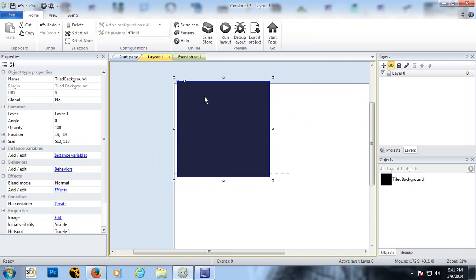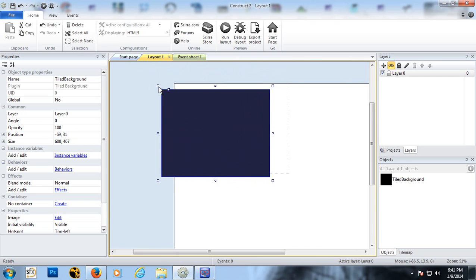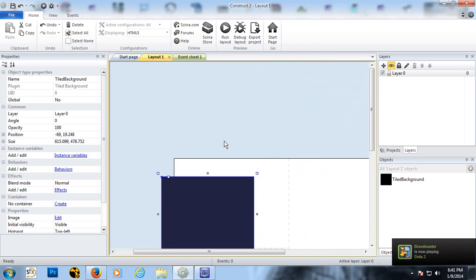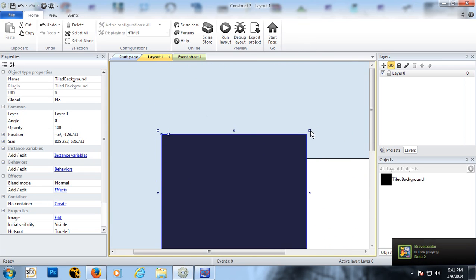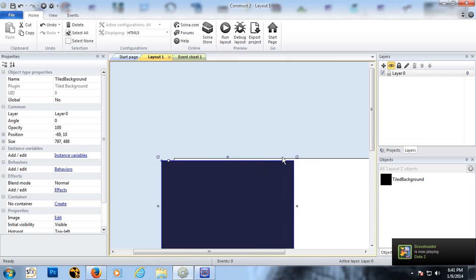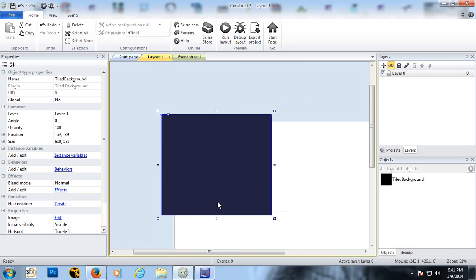So we have our tiled background here, and we have all these little squares which allow us to resize any way we want. If I'm holding on this corner, any of these corner ones here, and I hold shift, it'll scale uniformly, and if I do it like this, I can scale up or down or left or right. And we have the sides here that'll allow us to scale in and out. And then we'll usually have this little widget right here, which will allow us to rotate.